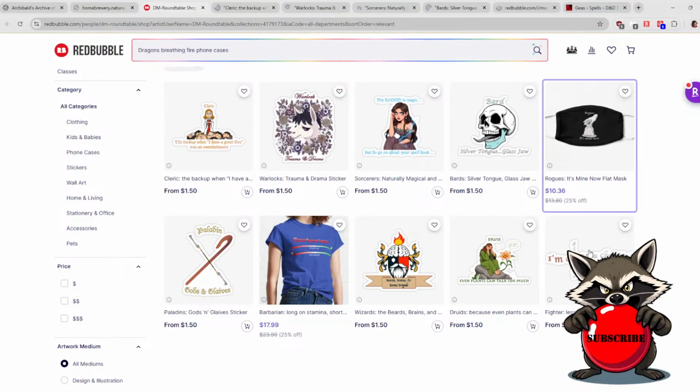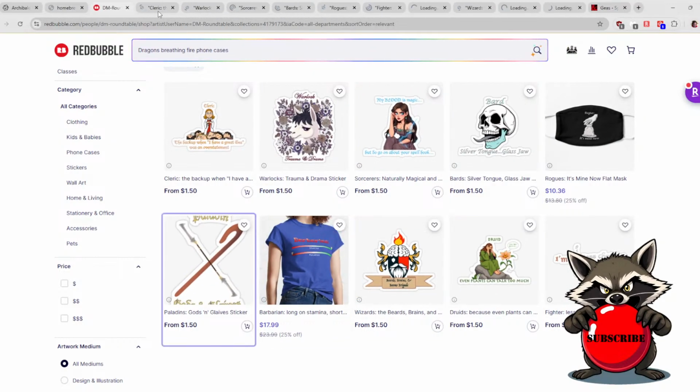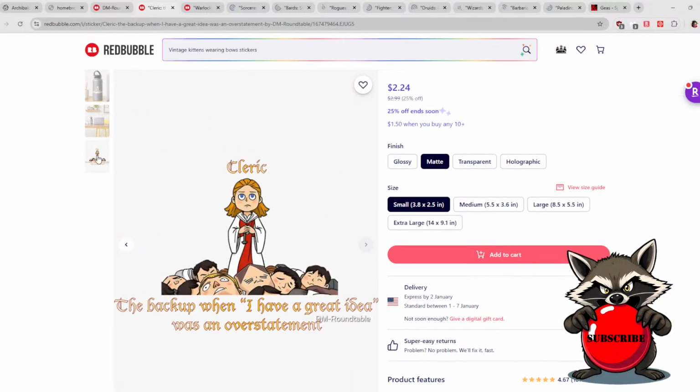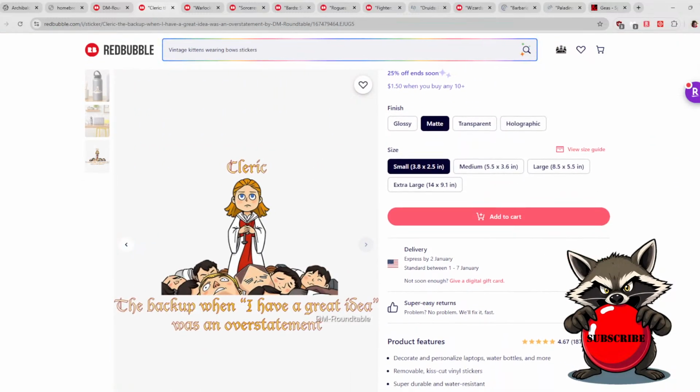I'm gonna open all of them. Yes. Every single one. I probably should have done design. Whatever, stickers is fine because you can see the whole thing. Boom. We got everything, and I wrote something snarky for every one of them. This one is my personal favorite. The cleric: the backup when I have a great idea was an overstatement.